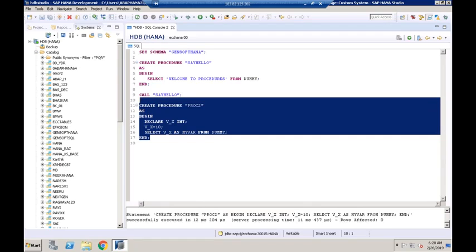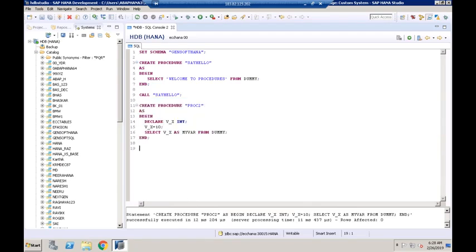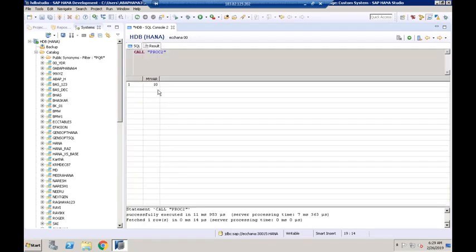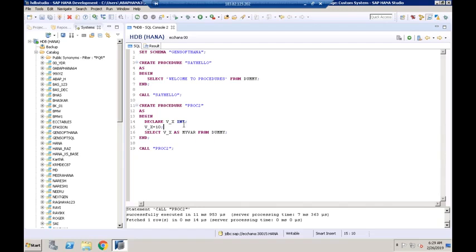When I say execute, the procedure got created. Let us call the procedure. I'll say call procedure 2. Let me execute this, F8. Yeah, I got the result 10. What is the column heading I got? My var. So I'm just giving some alias. What I did in this example is I created a procedure, and inside the procedure definition, I declared a variable. How to declare the variable? By using a keyword called declare.